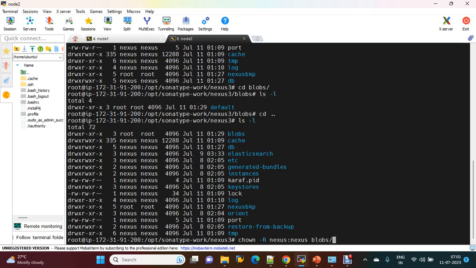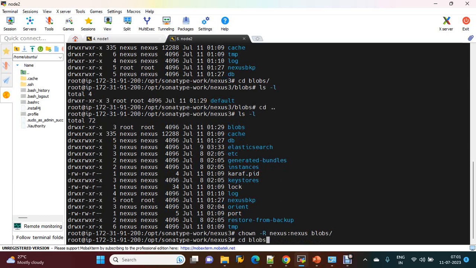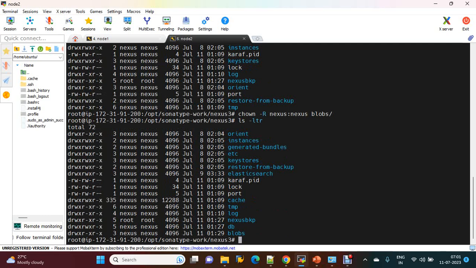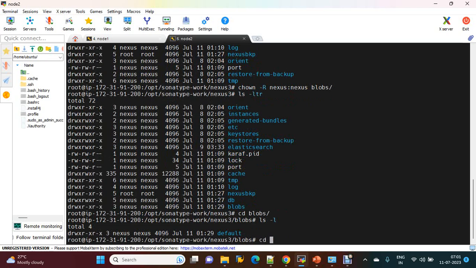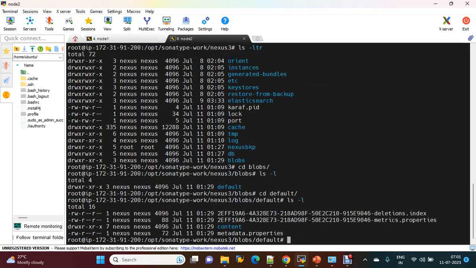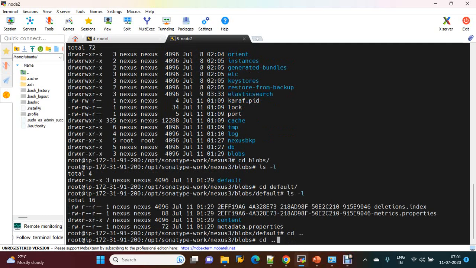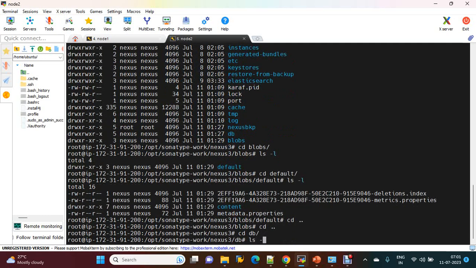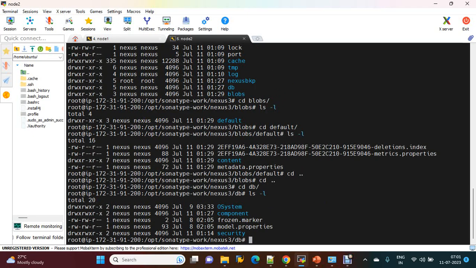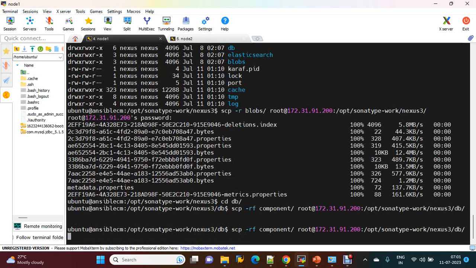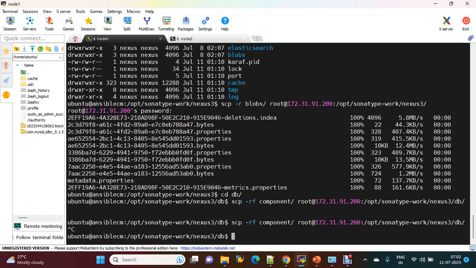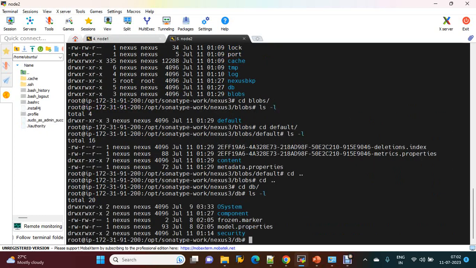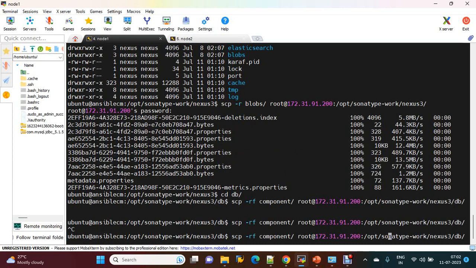chown -r nexus:nexus blobs. So cd into blobs. Now if you check ls -ltr, the permissions have changed with respect to the folders as well. Now, the same way, you check db. I think it is still not copied. Okay, cp -r, it's not rf, just do a cp -r.